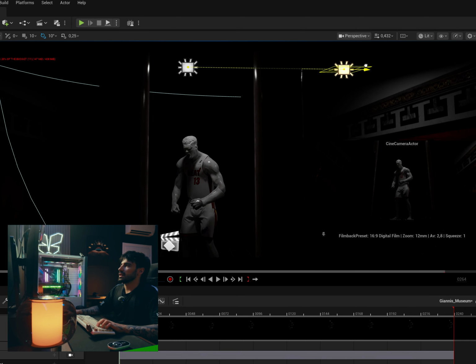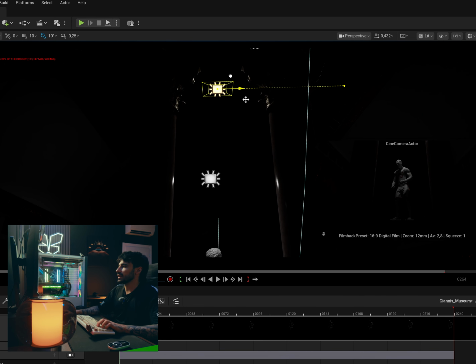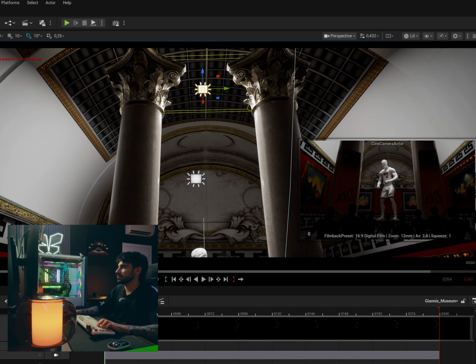So let's try to light the scene so that it's more like daylight, because it's not going to be as cinematic inside of a museum, right? So we're going to bump up the light.